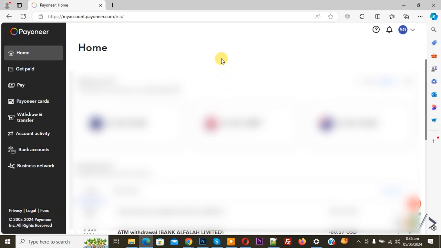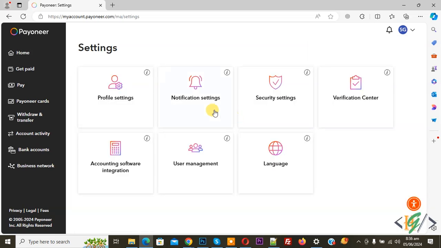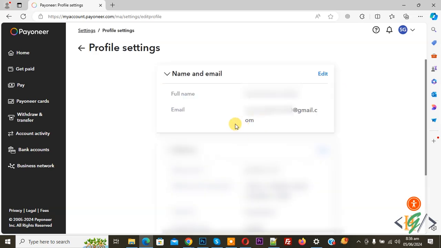So we are on the home page and then you see an arrow, so click on it and then you see multiple details. So click on settings, then you see multiple options and then you see profile settings, so again click on it. Now profile settings open and then you see name and email and then you see address.